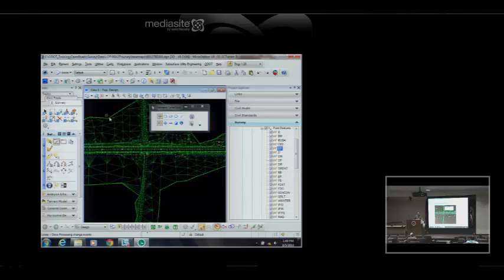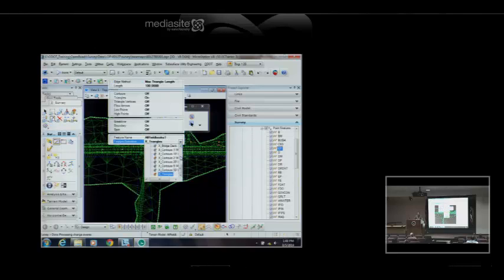Yes? I didn't quite hear you. Okay, so questions on editing linear features. Let's see if I got something here. Change this. And clean up some screen.